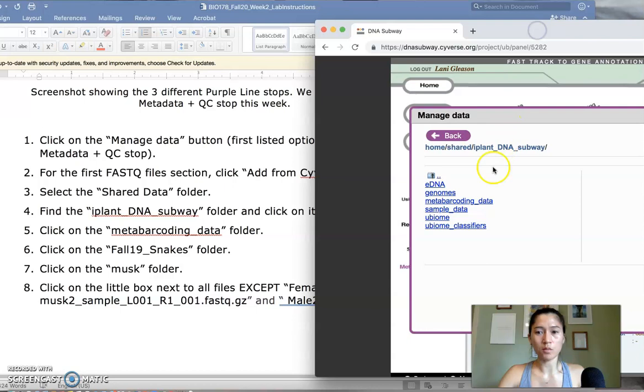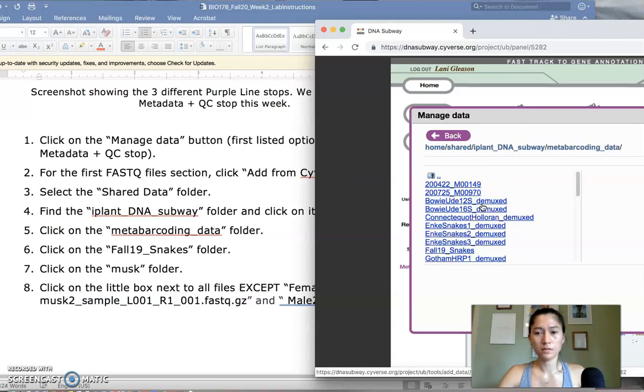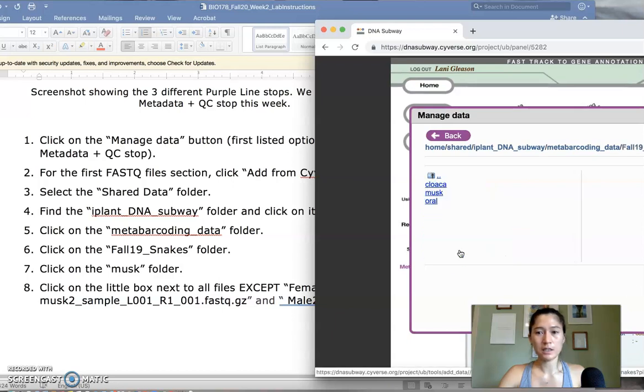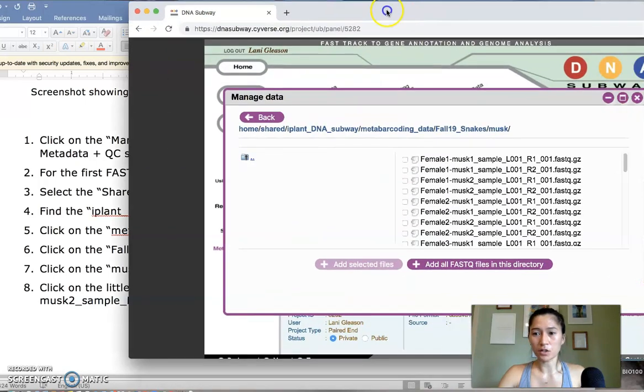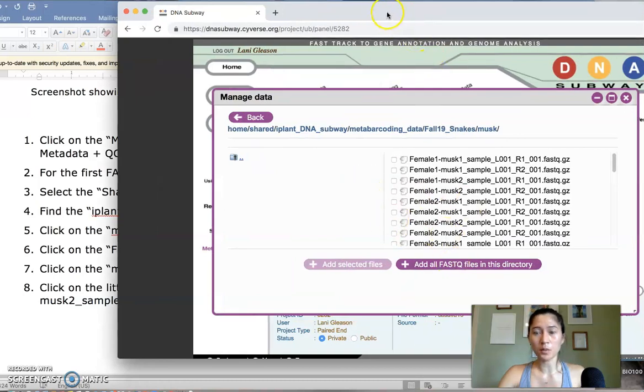And then we want metabarcoding data and fall 19 snakes. And then these are three different types, three different locations on the garter snakes that they took samples from. We are working with musk, so the musk gland on the snake. So click musk. And now you're going to see a bunch of different files pop up.